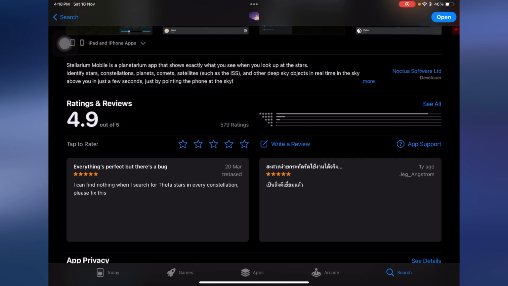The Stellarium Mobile is a planetarium application that shows what you can see when you look up into the skies at the stars, identifying some stars, constellations, at the same time comets, satellites such as the natural satellite and the man-made satellite, and planets, and other deep space objects in real time in the skies.